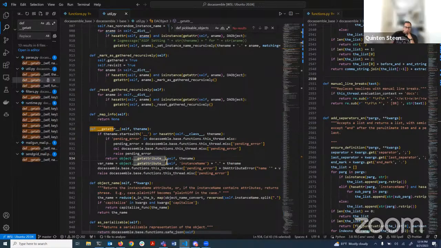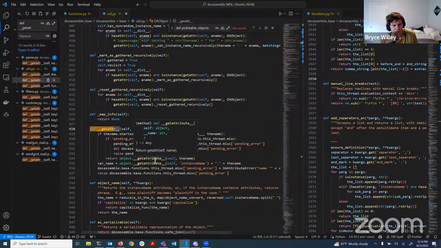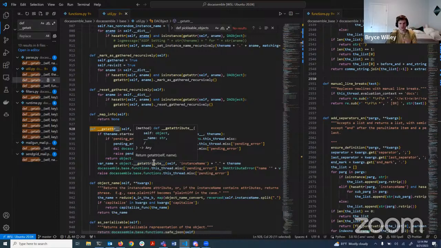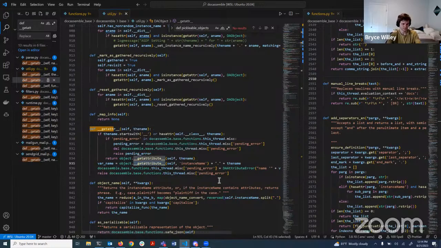Wait, this one's not overridden? That's a little confusing. I think that's not overridden. From my understanding, I'd have to check Python's implementation first, which I don't have easily set up, but the get attribute function inspects the object to see if it's defined to get attribute and then calls that. And if it's not, it probably goes to object.get attribute.